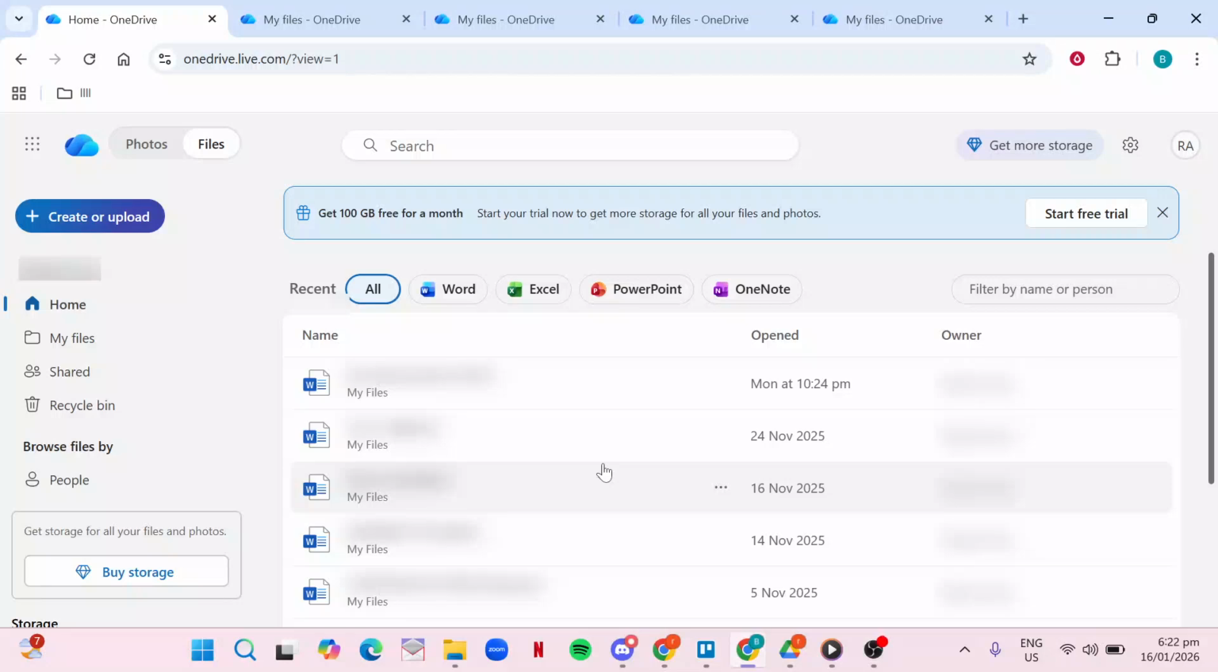In today's video, I'm going to teach you how to share a file in OneDrive safely and effectively. To get started, open OneDrive in your web browser and log into your account. If you're already signed in, you'll go straight to your files. If not, enter your login details and continue. This ensures you're accessing your own storage and the right file library.